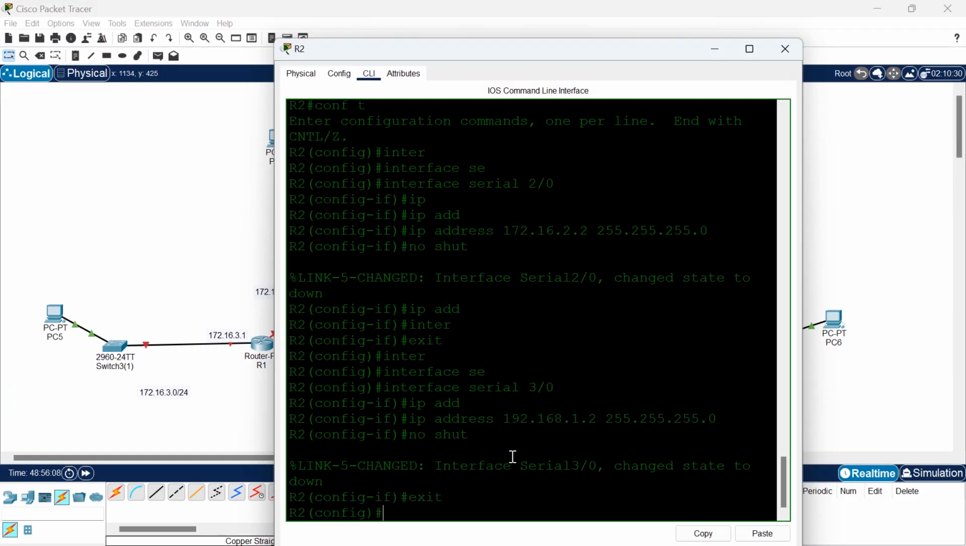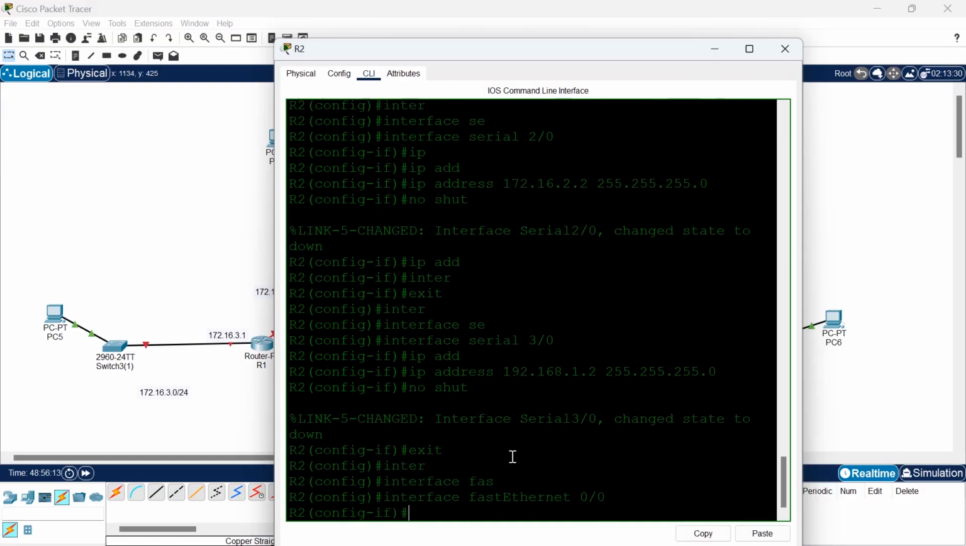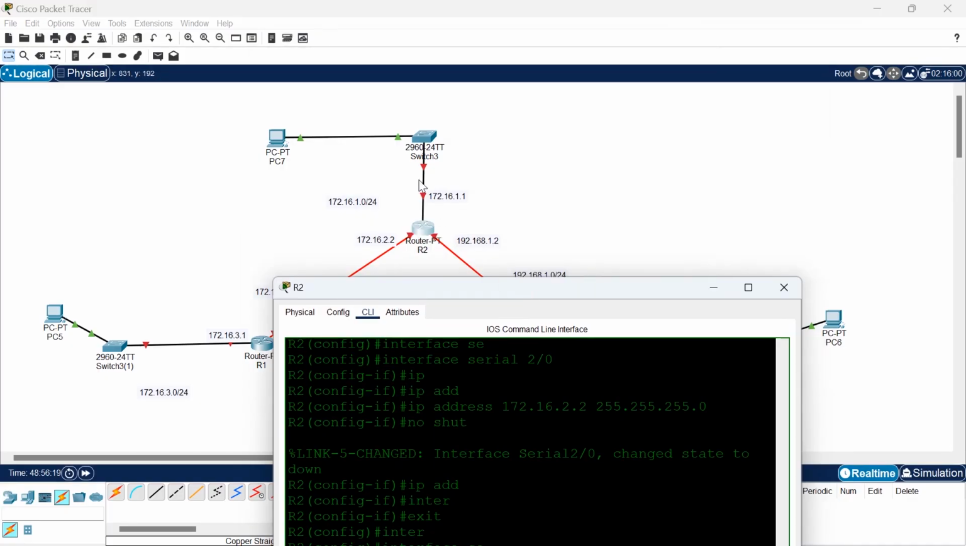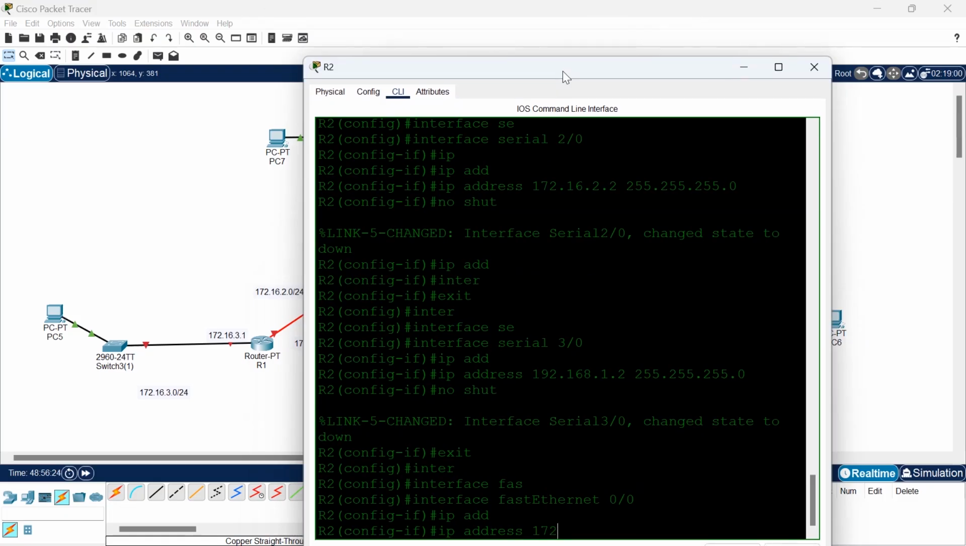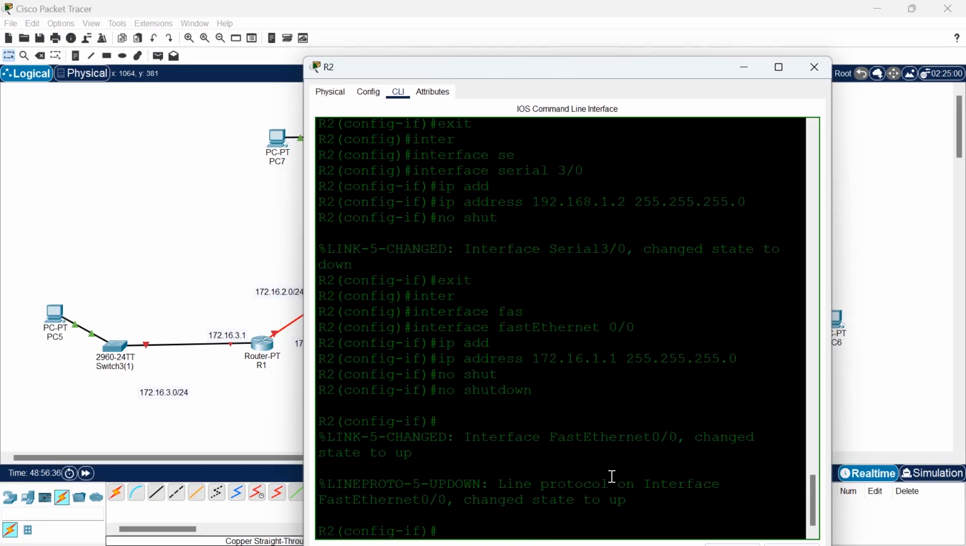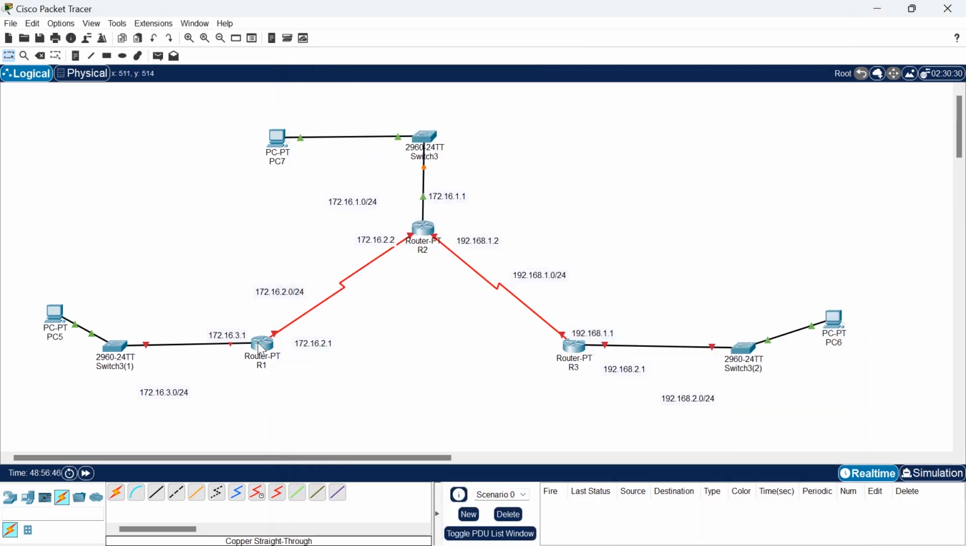So we are left with the fast Ethernet interface 0/0. The IP address is this one here, 172.16.1.1, subnet mask /24, and we bring it up with the no shutdown command. You can see it is up. And that's pretty much it. We can save that, and we go to the next router.